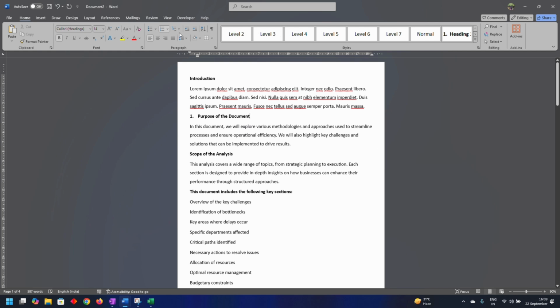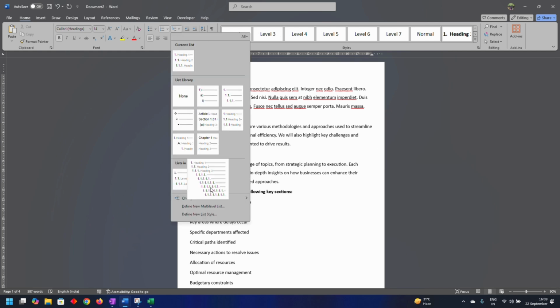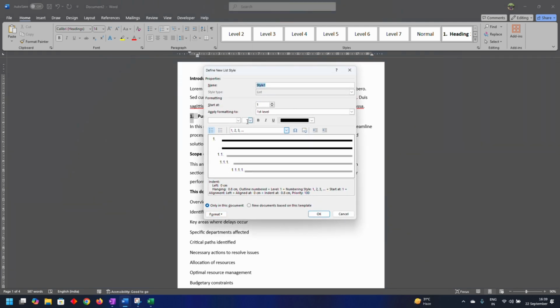Now I have set all the 3 bullet styles. Next I'll set the bullet formatting for the body text. To do that, I have already used the bullet style of 1.1 for the headings. I want to create a similar bullet style for the body text. I will define a new list style and I'll name the list as level.